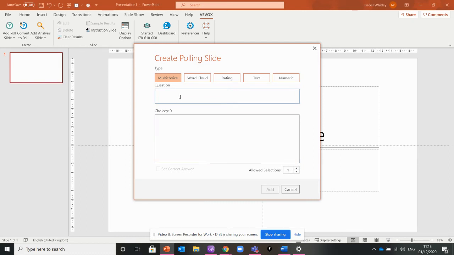So for the first question, I'm going to do a multiple choice, but for the purpose of time, I'm just going to copy and paste a question that I have written on my second screen, and I'll just paste my question into there. So which of these countries has not hosted the Summer Olympic Games? And then I also just need to copy my answers.